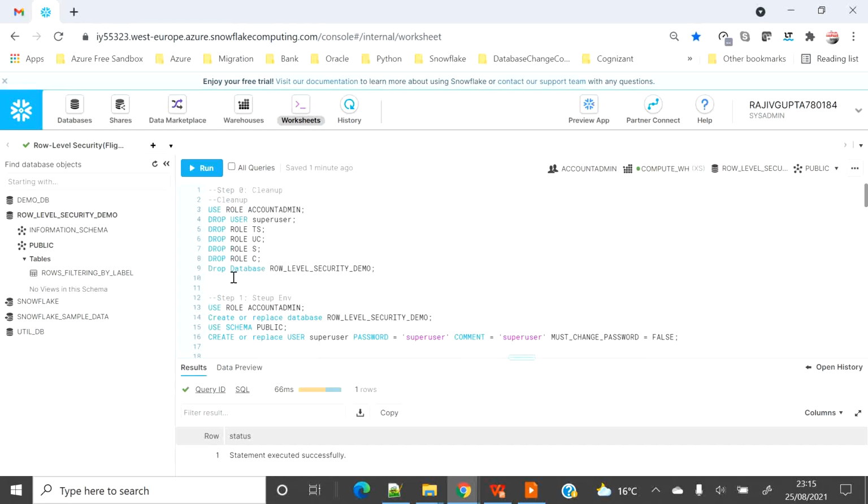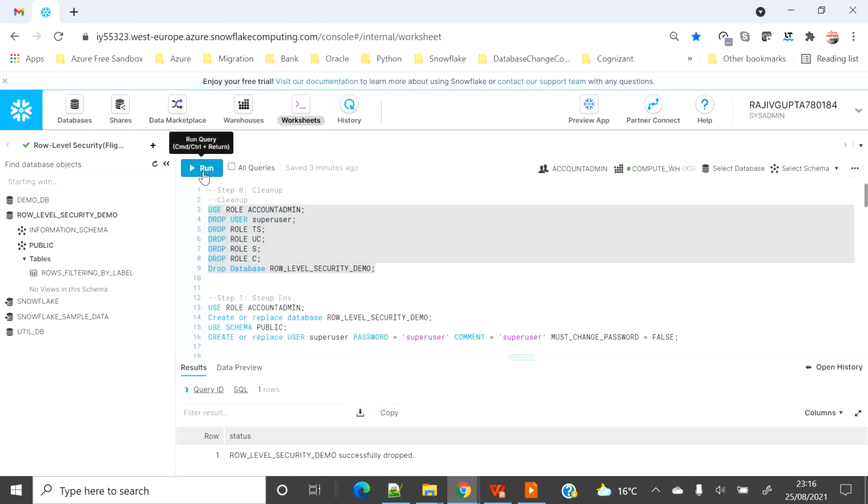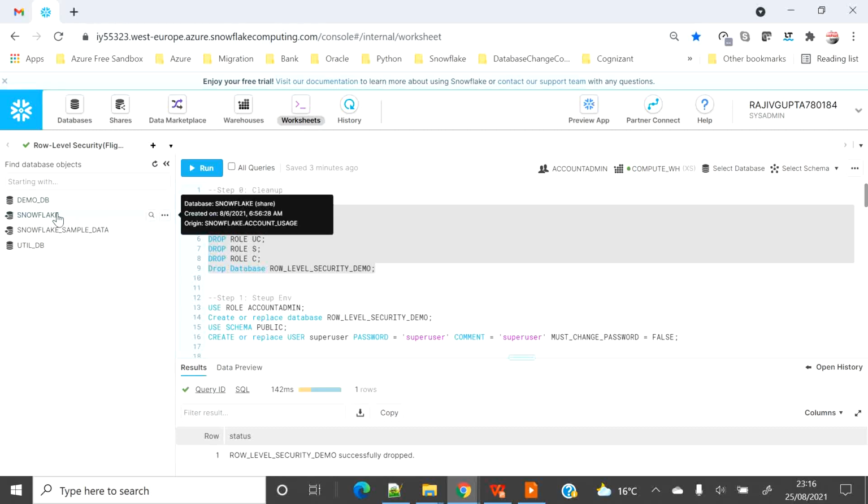Since I have created this for demo, I am going to destroy everything, because I have created a super user and I have shared the password, so I don't want misuse of that. Let's destroy everything. Now if I refresh, I'm not able to see any of the databases which I created, and now hopefully I'm logged out of the super user. Yes, I'm logged out.